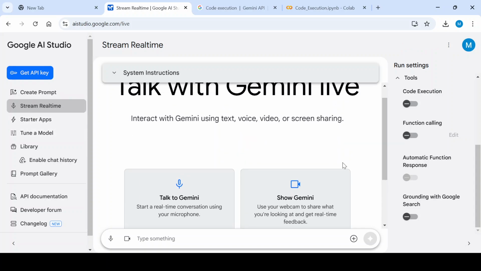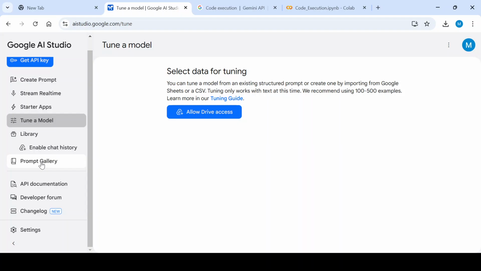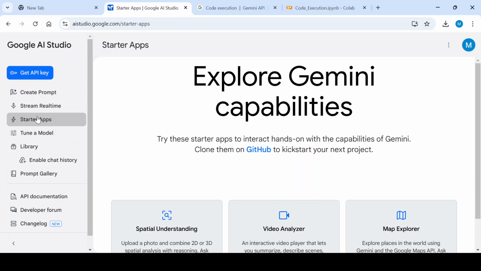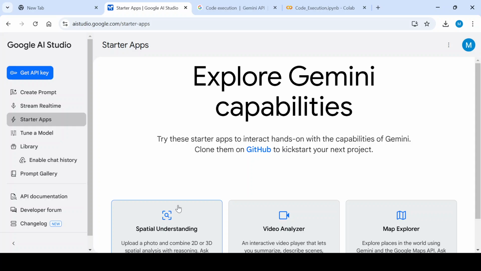Then we can fine-tune a model. So we need to give Drive access. We need to create a CSV file and give 100 to 500 examples, and the model will be trained accordingly on that. Then you have the prompt gallery, and there are starter apps, so you can just learn how to build with that.